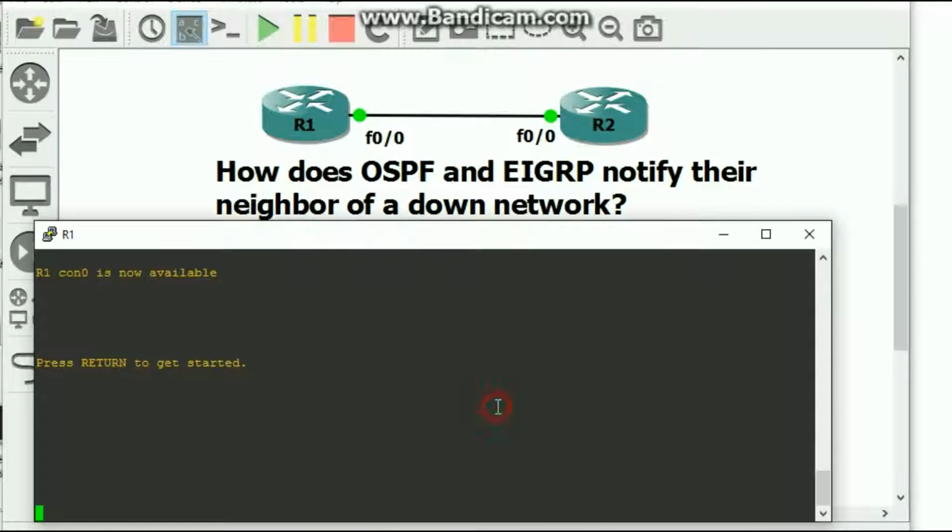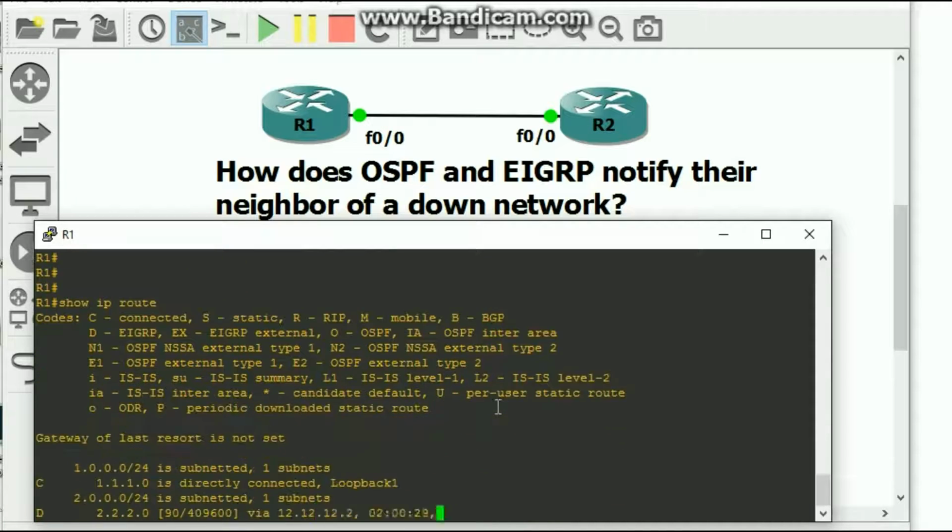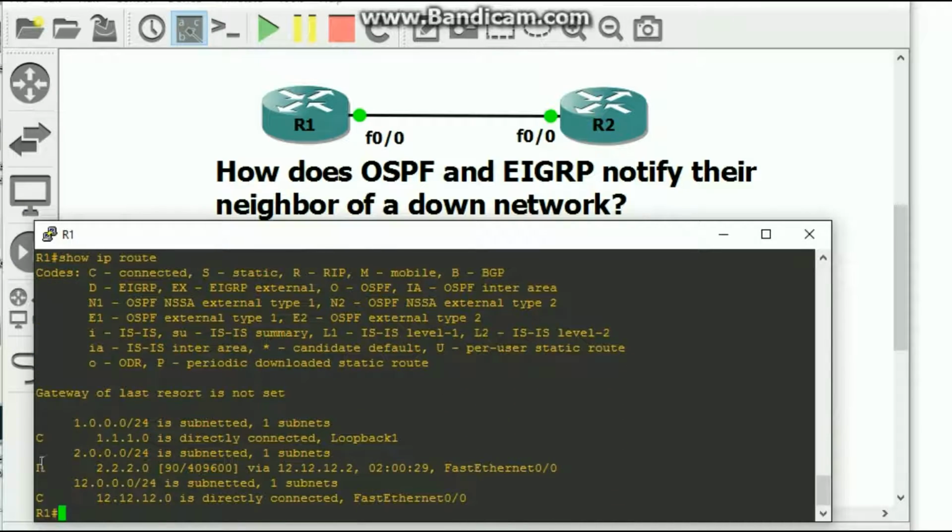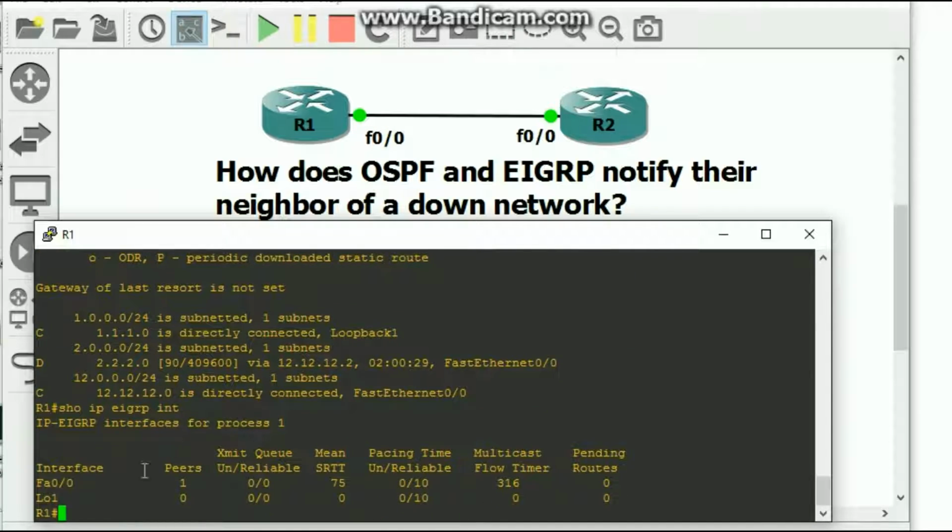Bring up R1. And just do a few quick show commands so you can see what's running. We'll do a show IP route. And I got one EIGRP link, 2.2.2.2, which is the loopback on router 2. Show IP EIGRP interface. So I'm running EIGRP on FastEthernet 0/0 and loopback 1.